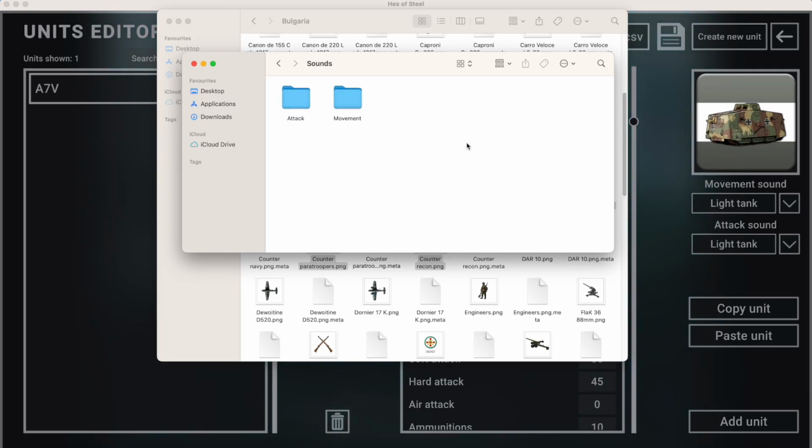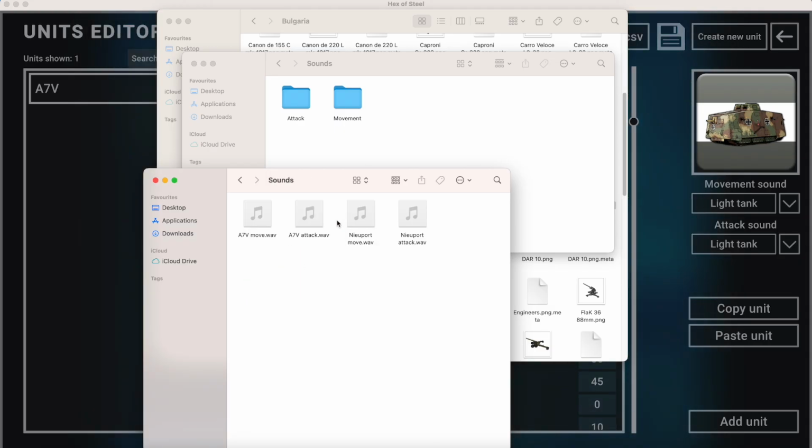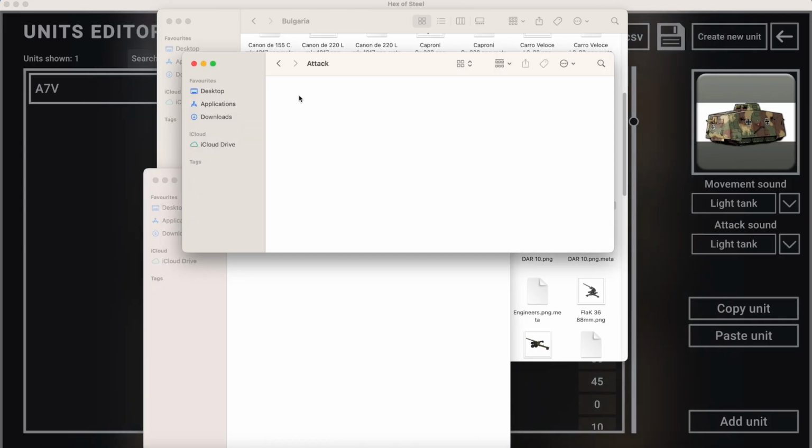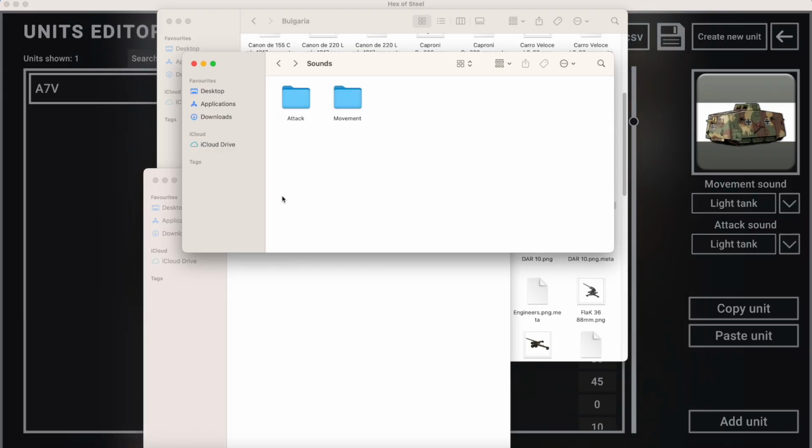So we go to sounds. I already prepared some stuff here, so I don't have to do it all again. We're just gonna go to attack. We're gonna take this, paste in attack, movement.